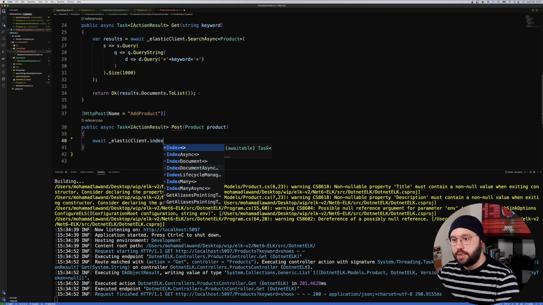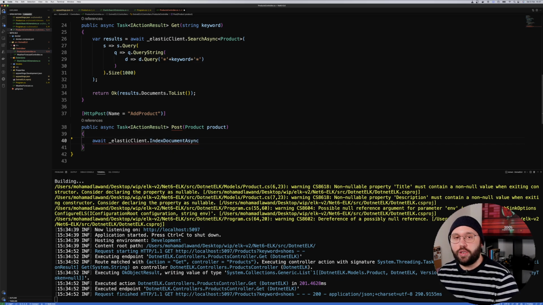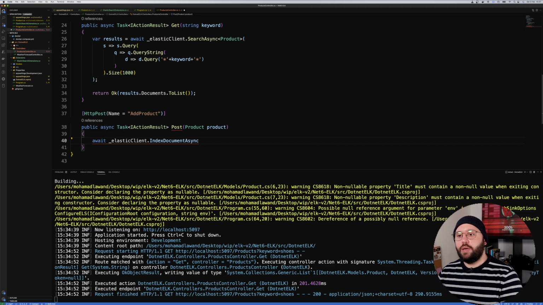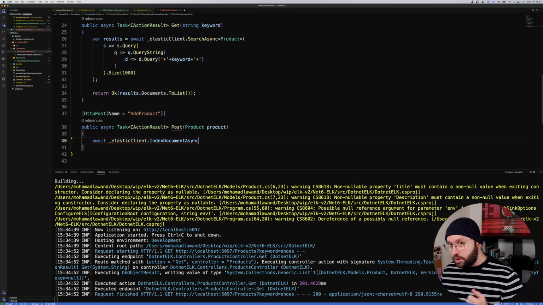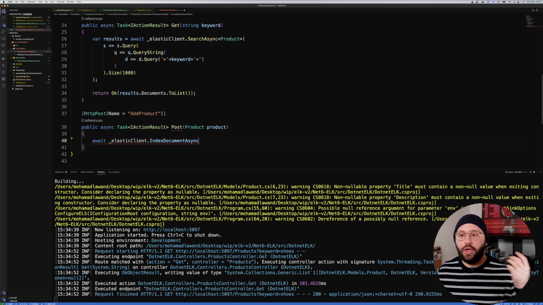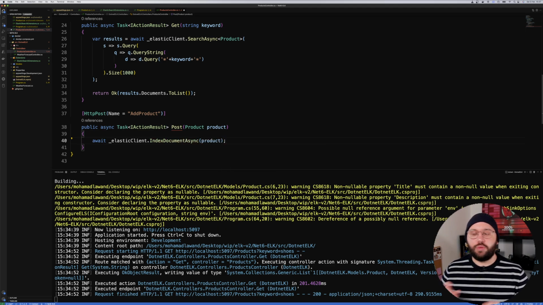So we put index, and then document, and we can see that we already have a command called index document. Basically what we're saying here is that we're going to be indexing some document into our index, or basically adding a new object to our index. Once we do that, we just pass here the product, and that's it.